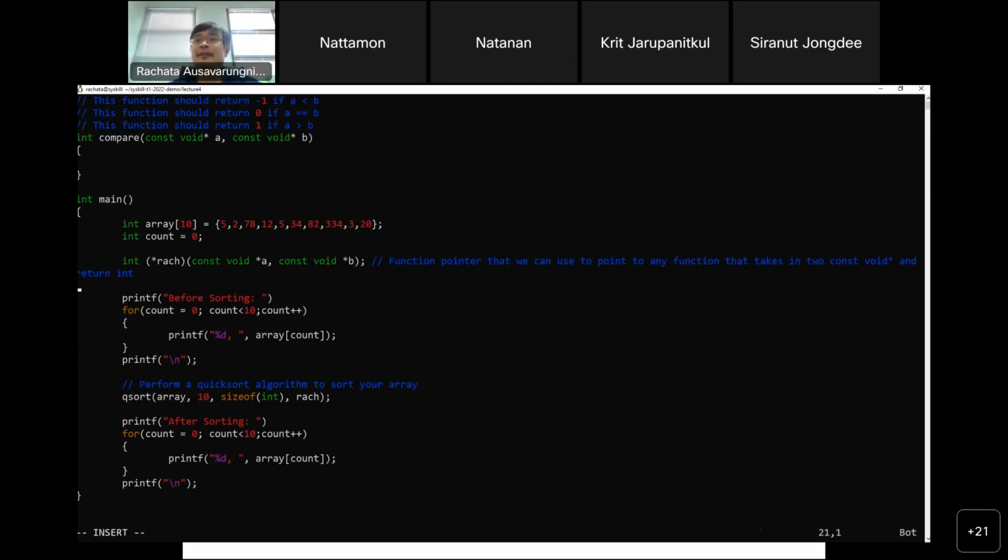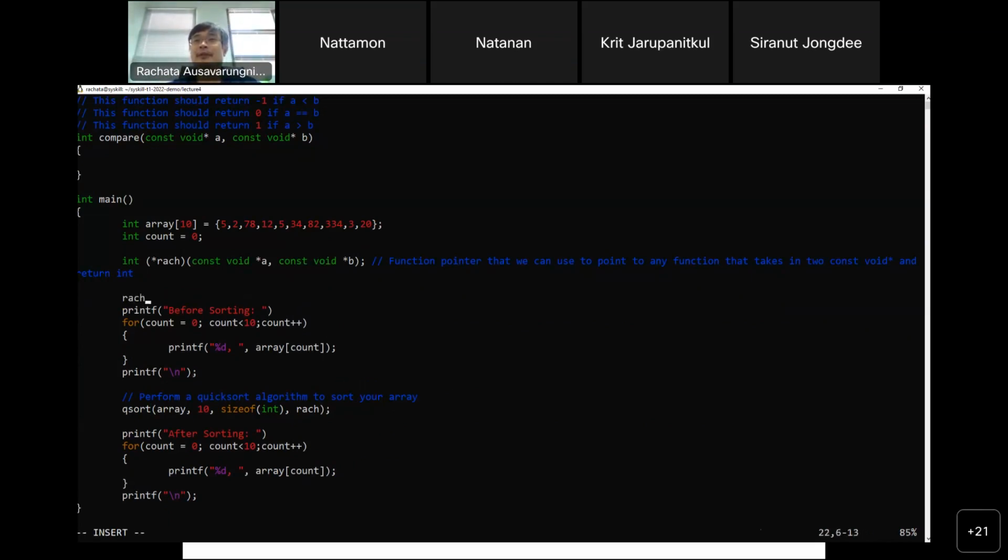So over here, what's the next thing I need to do? I need to make sure the function pointer points to the right function call. So what's my function call name? What's the name of the function that I want to point to? Compare, yes. Because the function definition is called compare. The correct function call that I want to point to is now called compare, right?